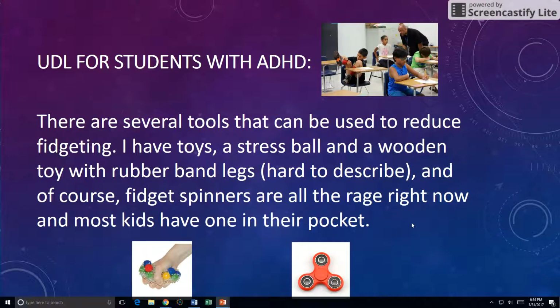There are several tools that can be used to reduce fidgeting. As we all know, the fidget spinner seems to be everywhere right now. I have some stress balls. I have a little cat toy that after I've done this project, I realized that it's always the ADHD kids that are always touching my toys, and it should have made sense to me. It should have been obvious, but it wasn't.